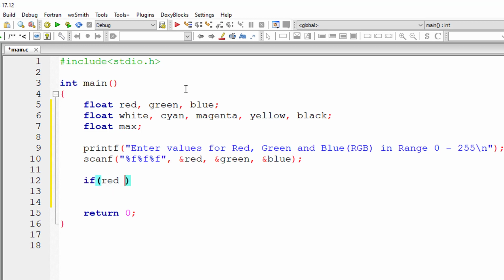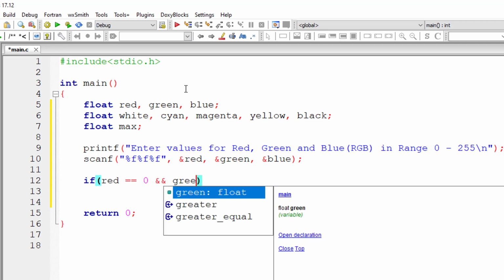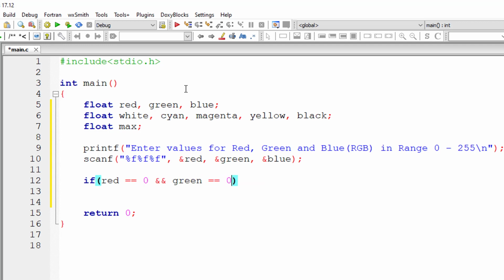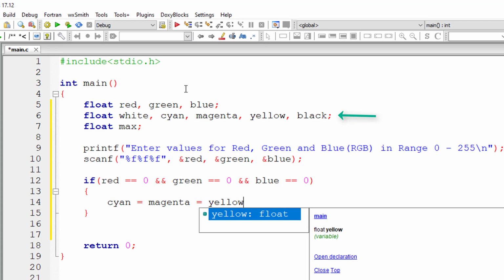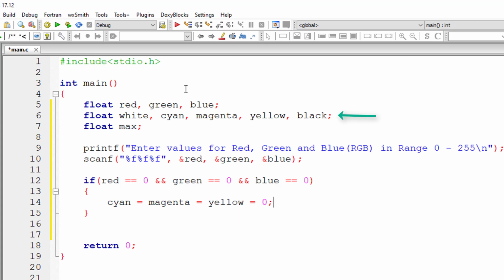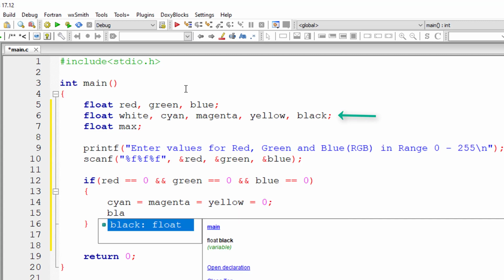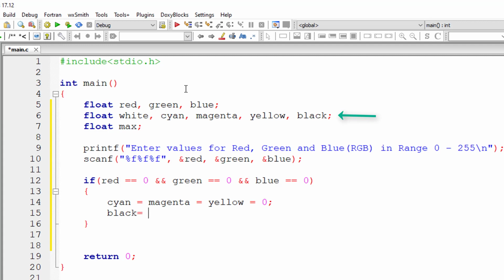So the condition is if red is equal to 0 and green is equal to 0 and blue is equal to 0. When all these three colors are 0, then cyan must be 0, magenta must be 0, yellow must be 0. So I'll write cyan is equal to magenta is equal to yellow is equal to 0, whereas black should be 1. Hope you remember the condition I told you previously.